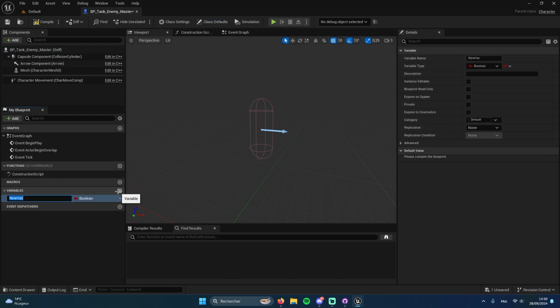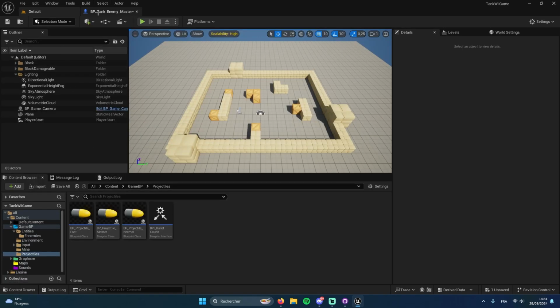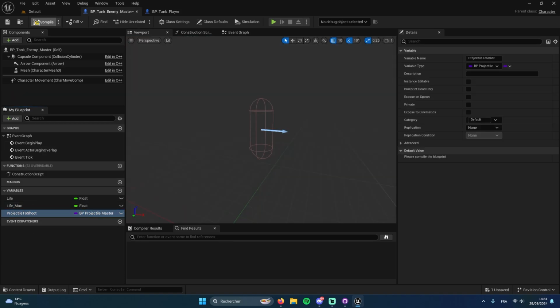So first, we just want to know how much life he has. Because in Wii Tanks, we have this functionality that if you get hit, you instantly die, but you can also make it so you need 2 projectiles to die or something else. So we create this because we're gonna do this in a future video. So let's create life and life max with float values, and the projectile to shoot. You can just go to the player and Ctrl+C, Ctrl+V into here.